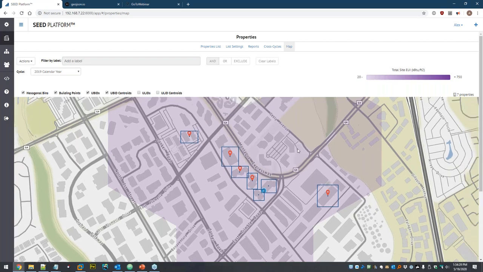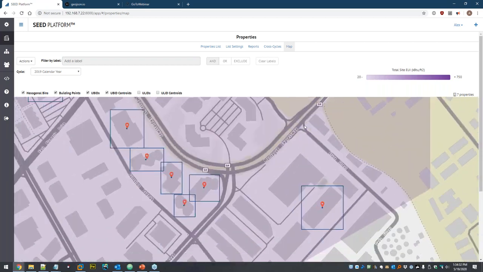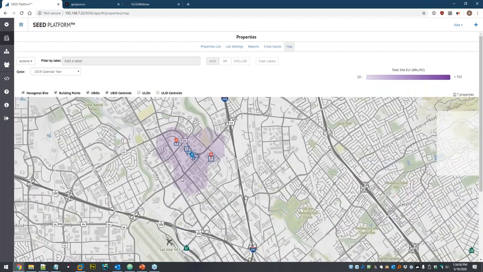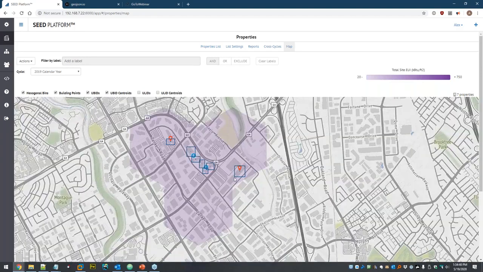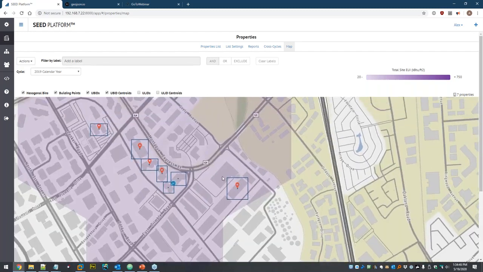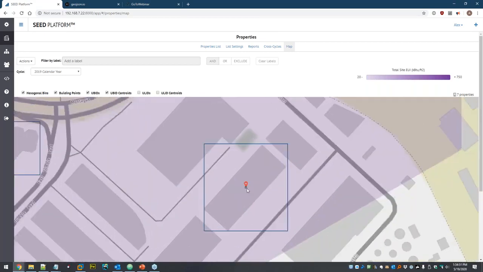So this is where the map view starts to get a little more interesting because we have the UBIDs in this data. If we zoom out, you can see the hexagonal binning of all of the data. You can see these bounding boxes that represent the entire building rectangle, the containing rectangle. And then you have the UBID centroid in the very center.